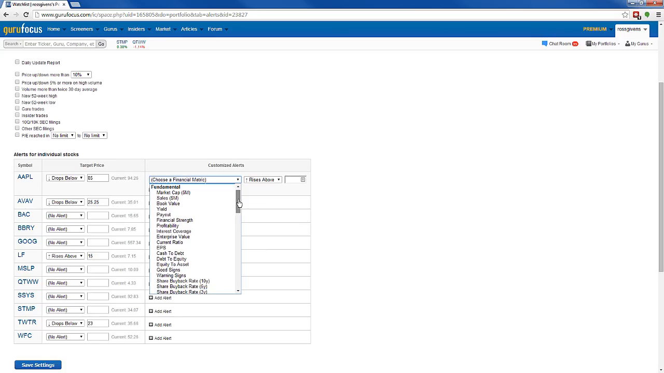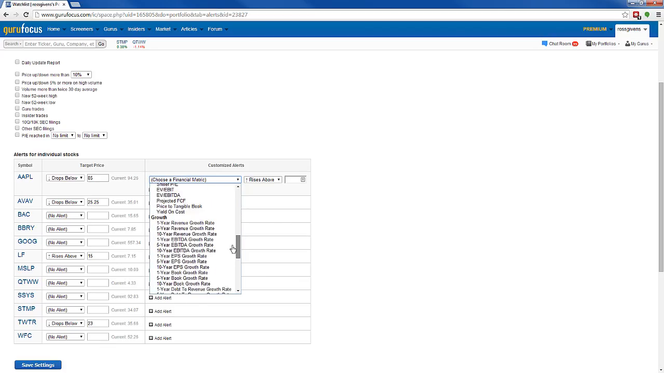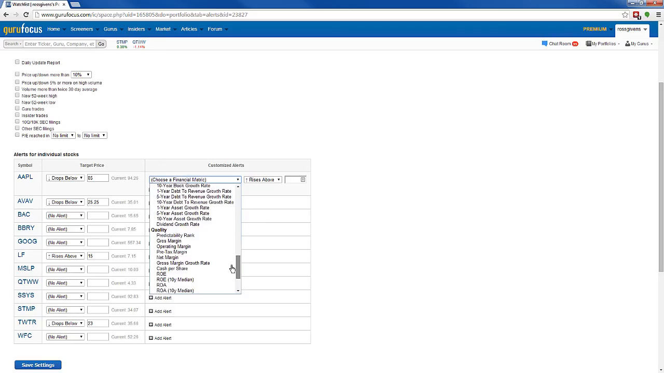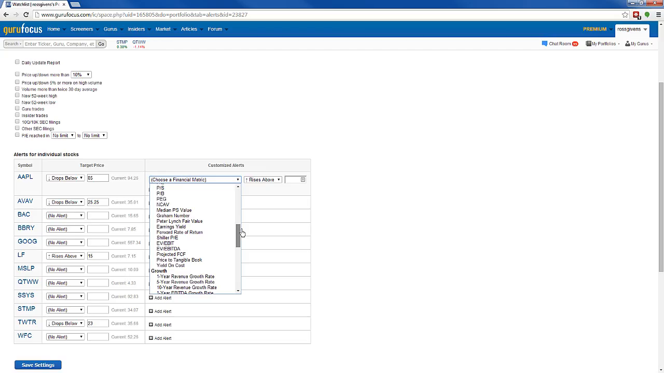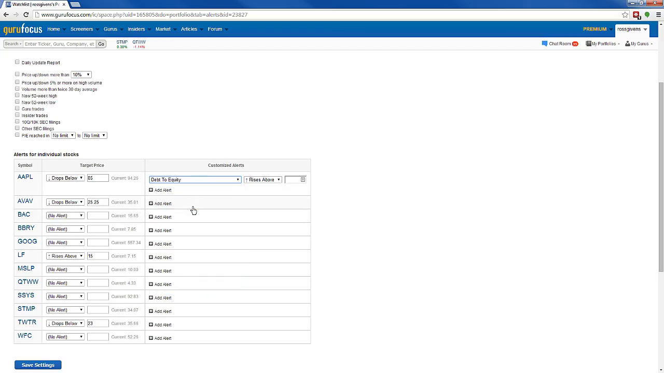We've got all the fundamental metrics here, from market cap, sales figures, equity to assets, share buyback rate, stock performance, valuation metrics, growth metrics, quality metrics, any number of fundamentals. Essentially anything you can scan for can be selected here. So if I want to know when the debt to equity ratio for Apple gets below maybe 10%, I want it really low, that's all I've got to set up.